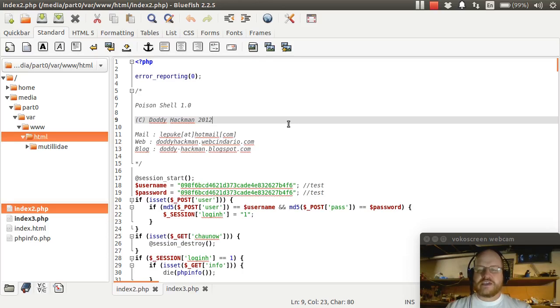In this video, we're going to continue to look at our pas2 subject system, and in particular, we're going to have a look at some of these new HTML or PHP files that have been dropped by our attacker. So we'll start by looking at this file that was called index2.php.